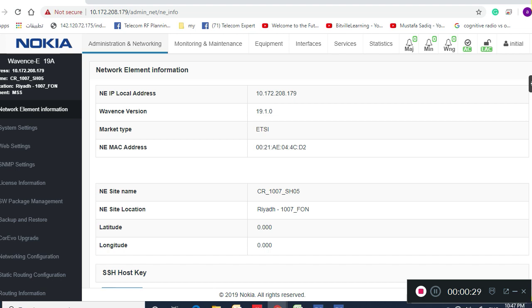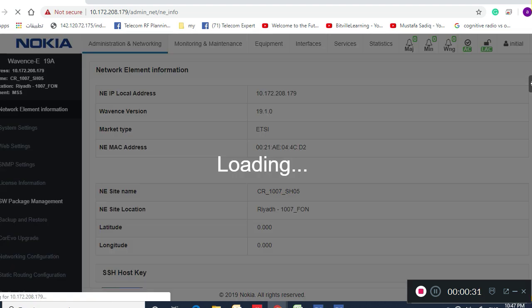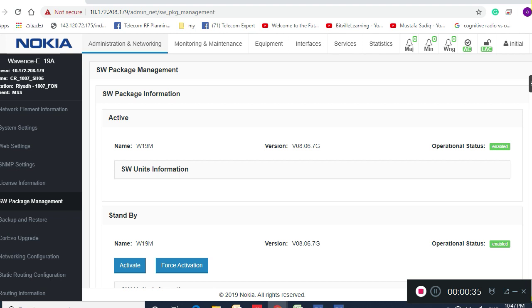Okay, the software you find it here, the software package. What does this mean? This is the software, the Software 19A. There are two software: one is 19A, one is 19. 19A is the latest one.